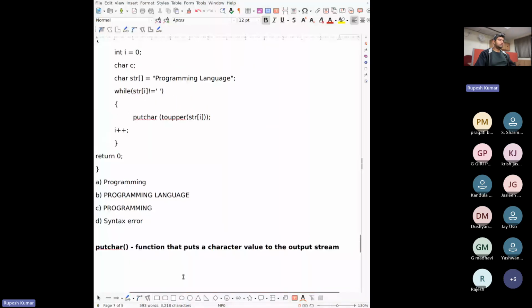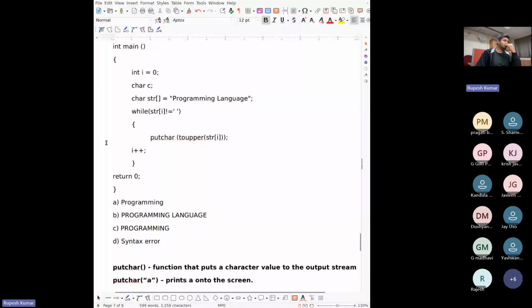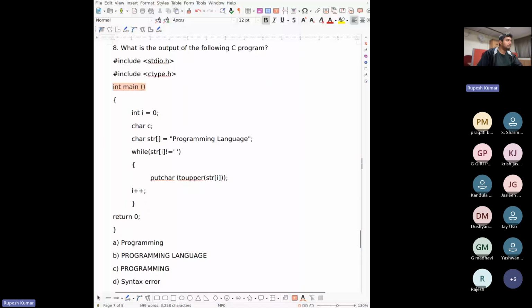Let's say I call putchar and pass the character A. What will it do? It will print A. Now if you have this knowledge, let's try to solve this problem. So we have this main function, int main. Then I'm declaring the variable int i equals 0 and a character c. Now I am creating a character string, char str, and assigning the value programming language to it.